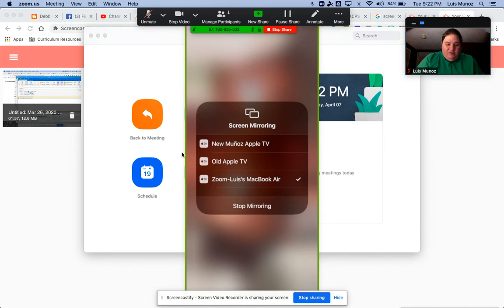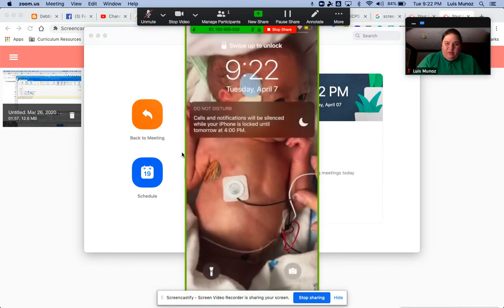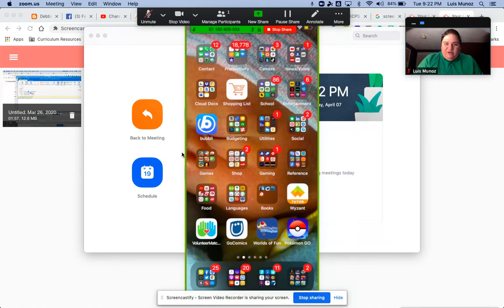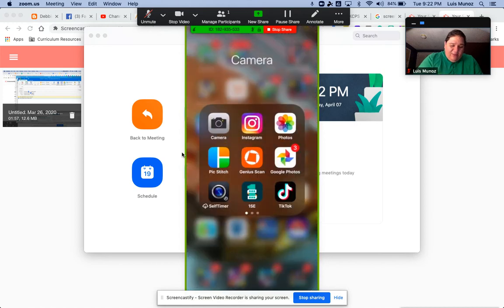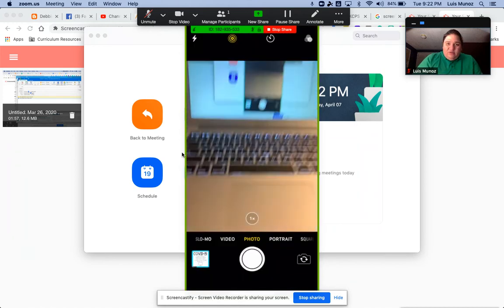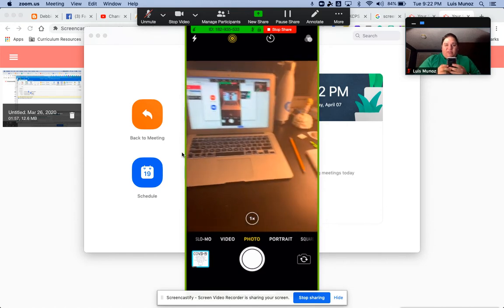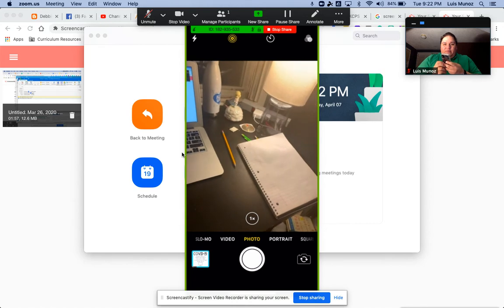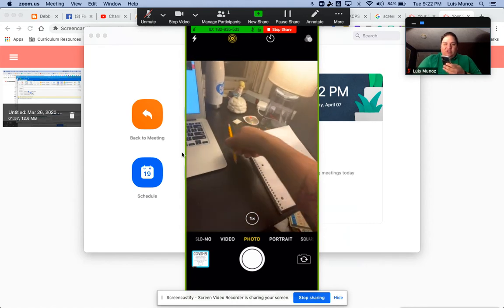There's your phone. And so if I click it open, if you see right there, this is my phone and all the apps that I have on my first screen. So if you have an app or something that you wanted to show your kiddos, there you can. But what I'm going to do is select camera, and it shows. So here's my workspace, my desk, my messy desk. There's my notebook that I can use to kind of show what I'm doing.